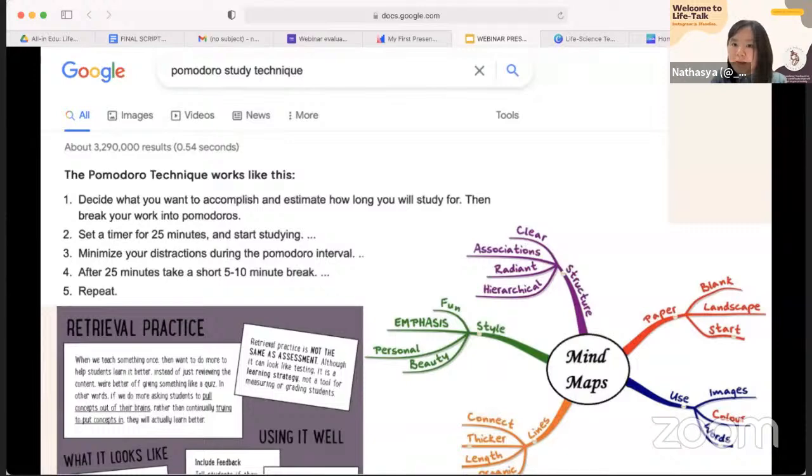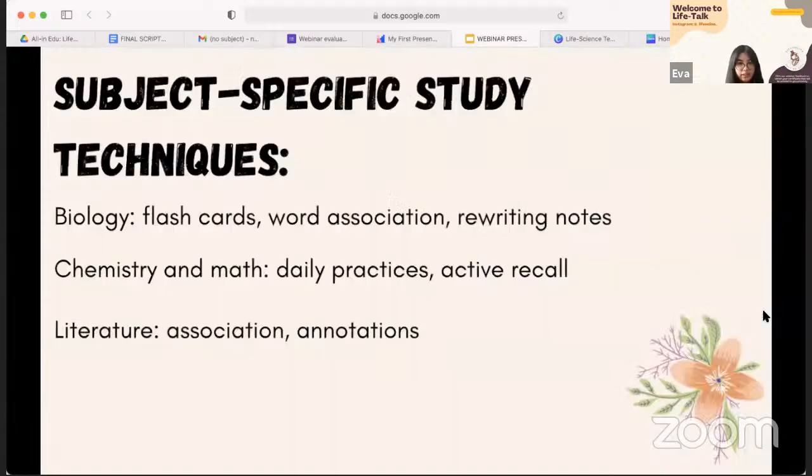I believe, is Eva here? I believe she just got disconnected again. All right. Okay. I finished my part, so if you guys want to continue. I think there's a next slide about subject-specific study techniques.